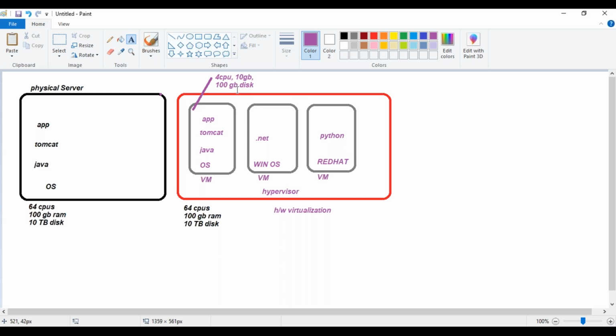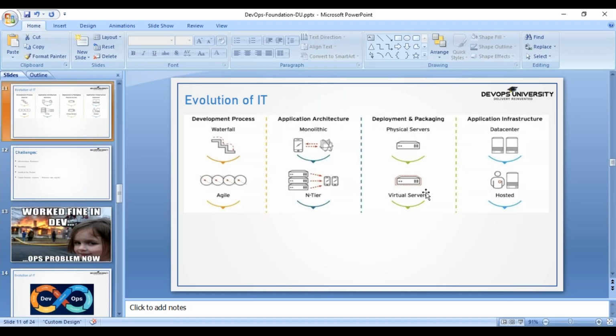Nowadays also we're using these virtual machines only. Everywhere is a virtual machine. Every organization uses virtual machines for hosting their applications. This is what is called virtualization, team. So we improvised a lot on virtualization, from physical servers to virtual servers. And we also started using hosted data centers, team, which means that I ran out of space.